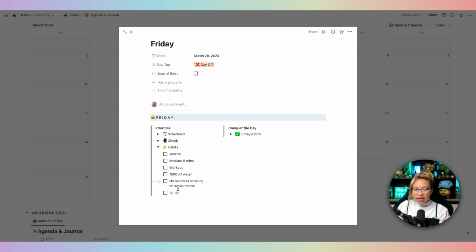But I find that for me, every once in a while or every couple of months, I will change my habits or implement a new one. And so it's just easy for me to just edit that within the template. So when I go to make a new Friday day, my habits are already adjusted. So I hope that makes sense.